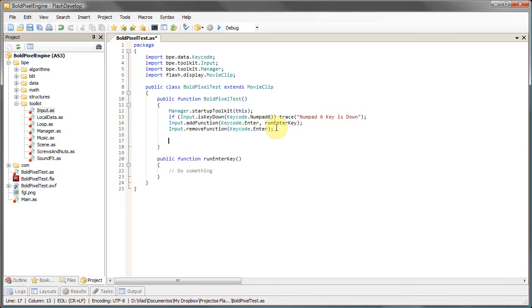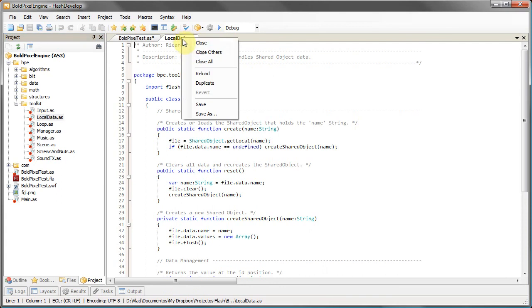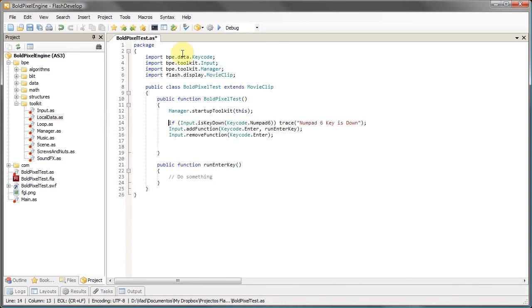Next, we are not going to take a look at local data. Rasmus did a nice tutorial. You can check the link in our blog about the local data. Local data is just a shared object manager. Okay, it's pretty easy to use, and hopefully you'll have a way of managing your shared objects in a much simpler way.